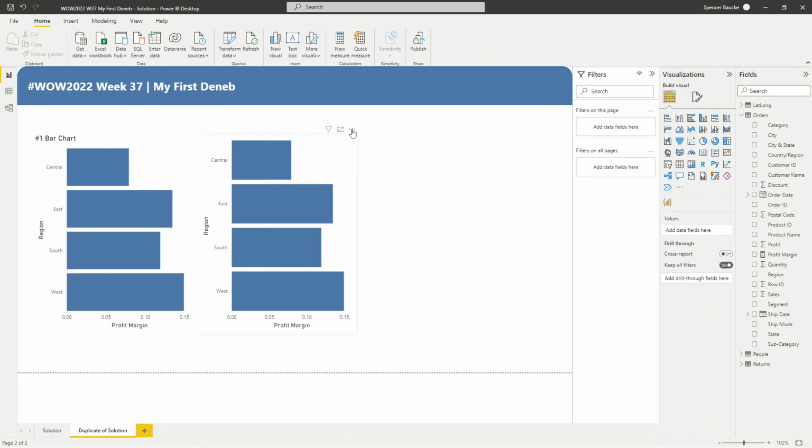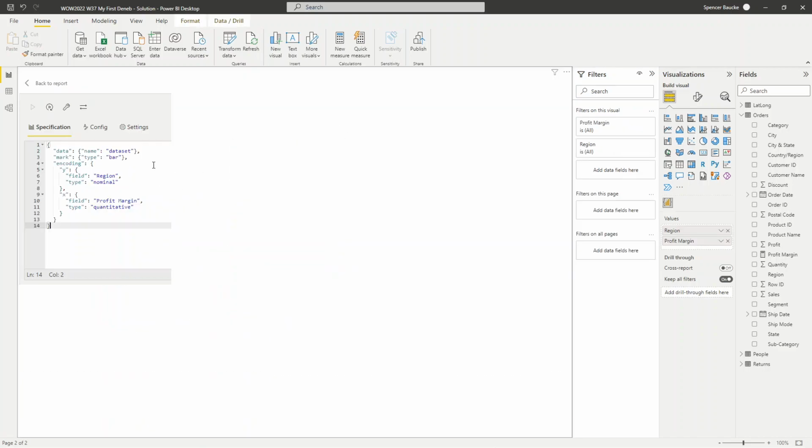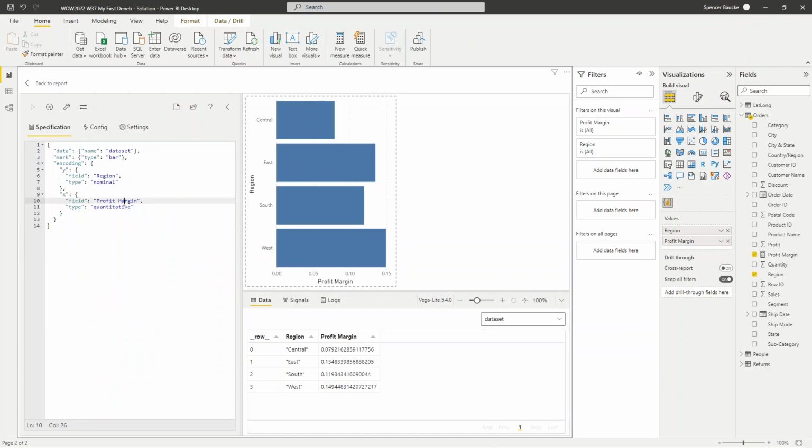All right, so let's go back. Let's edit this. So what we're going to want to do is we're going to sort the y-axis, right? We want to sort the y-axis. We don't want to sort the x-axis. We want to sort the y-axis. So we want to sort the region by the profit margin. So what we're going to do is we're actually going to add another item in here in the y-axis, and we're actually going to call this sort.